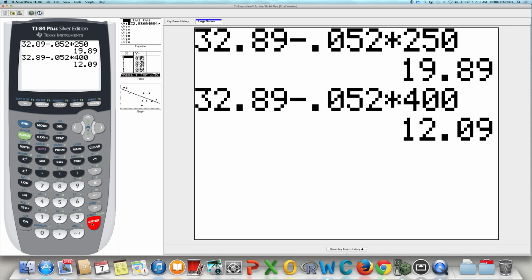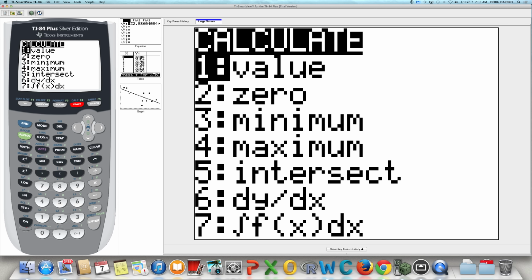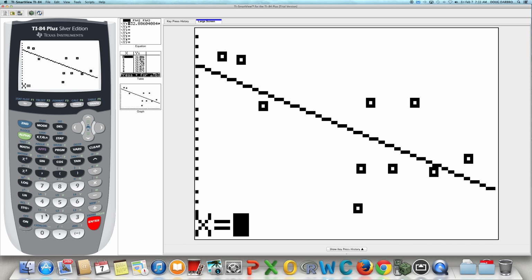We're going to get predicted miles per gallon of 12.09. And you might think, that seems reasonable. You know, a car with that much horsepower would probably get a small predicted miles per gallon. But let's do it the right way, the best way. So we go up here, second function calc. We go to value, and we type in 400.